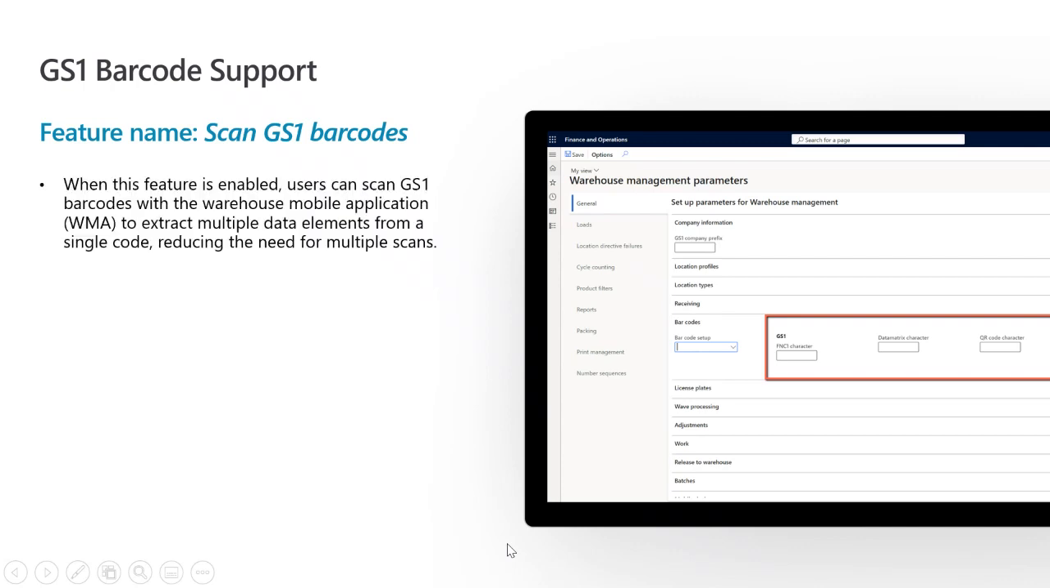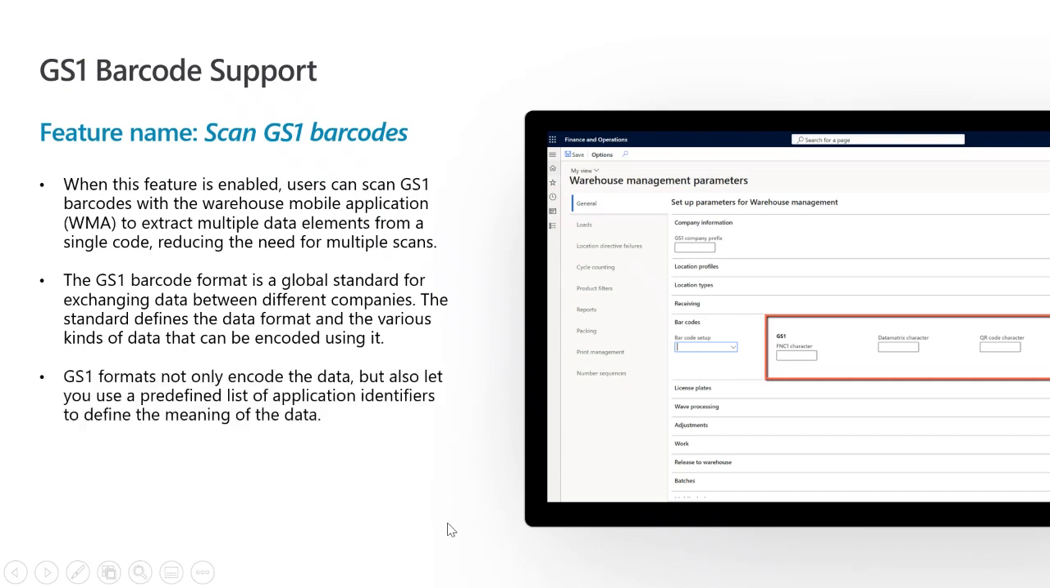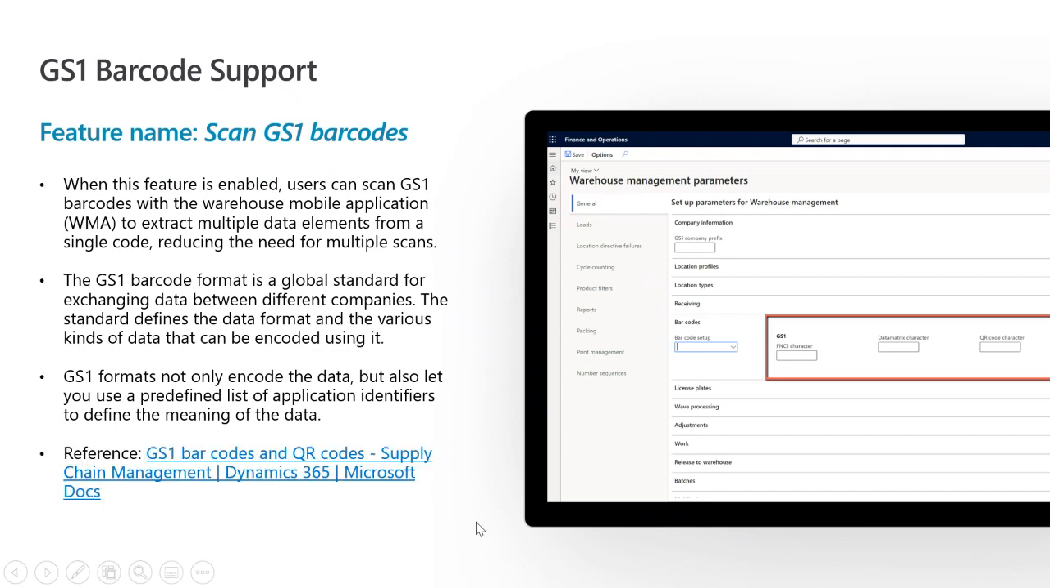Okay, so when we enable this, again, it's just allowing a user to scan a GS1 barcode with the mobile app to extract multiple pieces of data from a single scan. So that GS1 barcode format is just our global standard for exchanging data between different companies. And also, what we can do is define application identifiers that tell the system the meaning of the different data elements that are in the barcode. So again, we've got a pretty good reference document out there, and these links will be available when this slide deck is posted with the presentation.